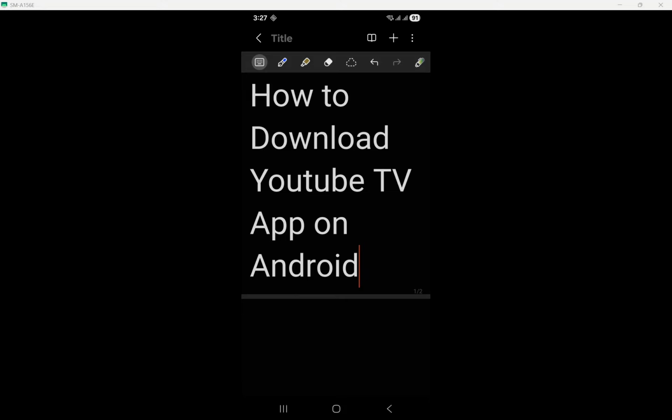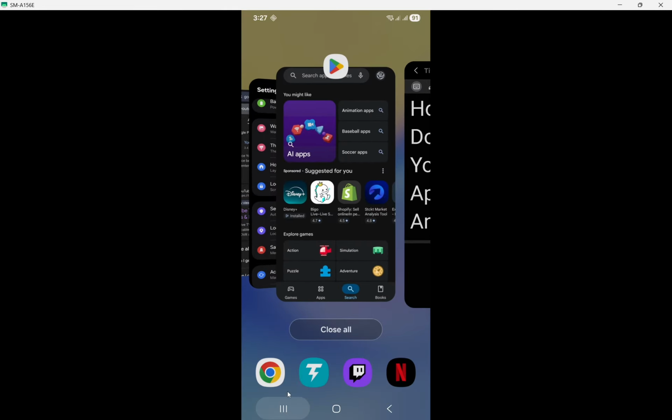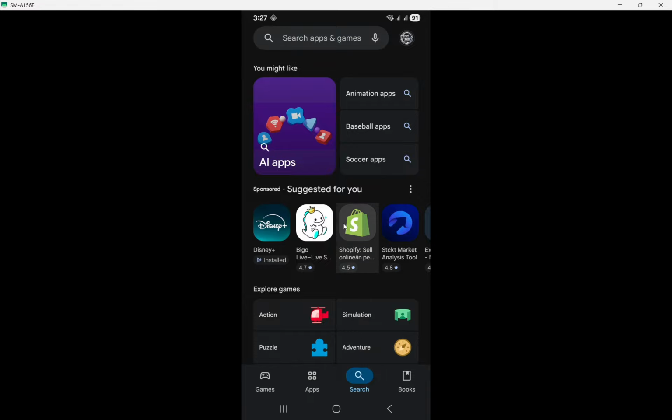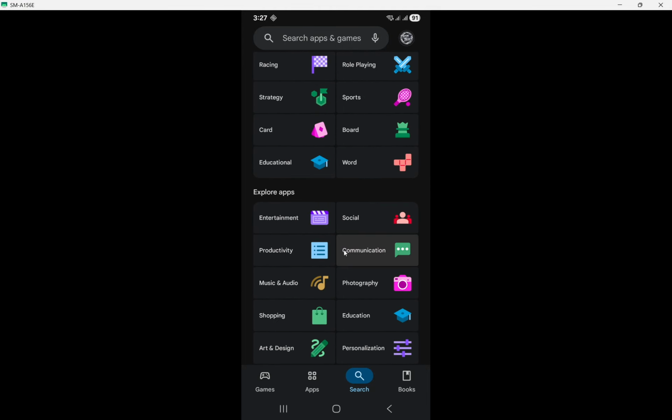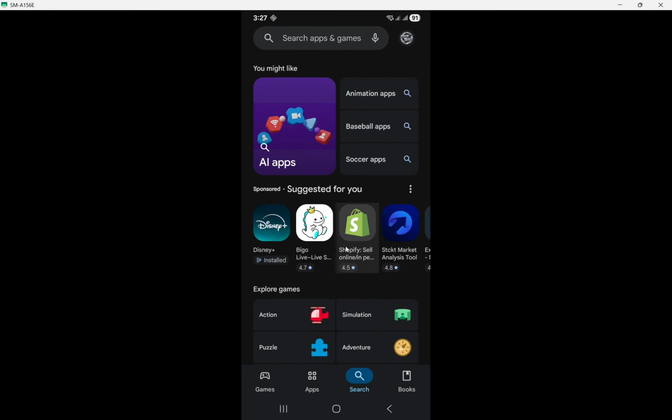In today's video, I'm going to teach you how to download YouTube TV app on Android. Before we start, here's a quick reality check so you know exactly what to expect. The YouTube TV app is only officially available in the United States. That means if you're outside the US, for example in the Philippines, you likely won't see the app listed in the Google Play Store. That's normal, and it's based on regional availability set by the service.